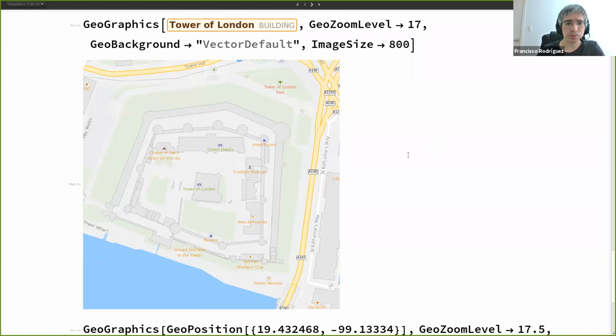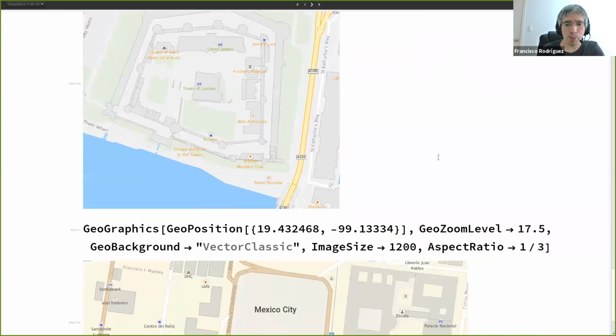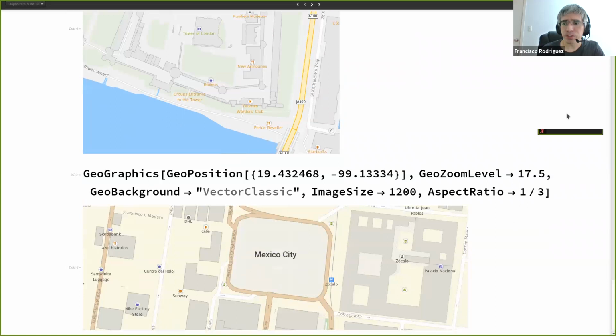Currently, we are still using some, let's say, old data, and we are working on updating all this data. So for the release, we expect to have totally updated vector data also. Or we can even have decimal values for the zoom levels. That's something now allowed, and also something that works smoothly with the vector GeoGraphics. For example, the Central Plaza in Mexico City with some zoom of 17.5.